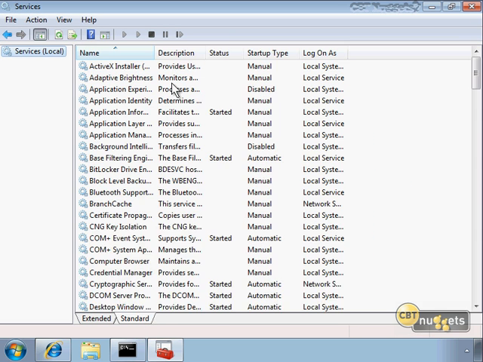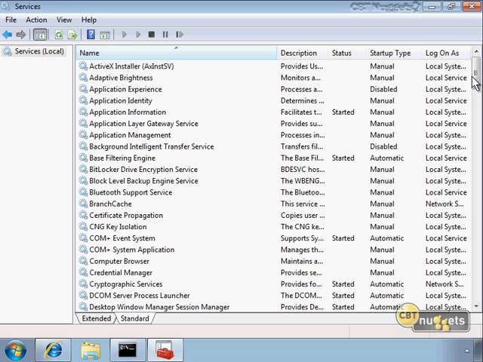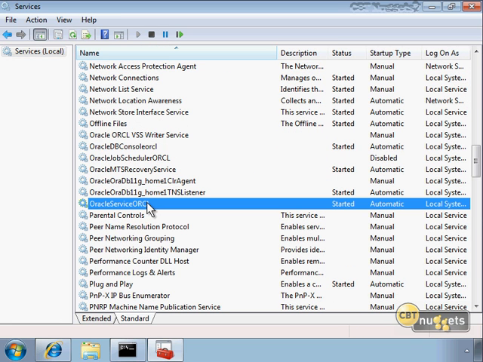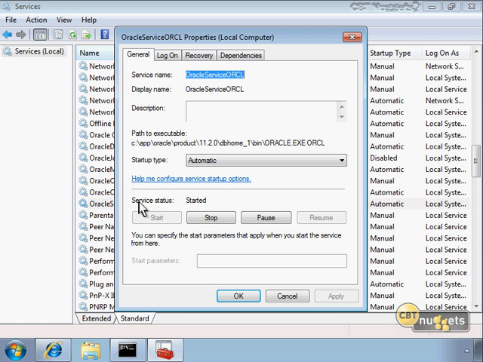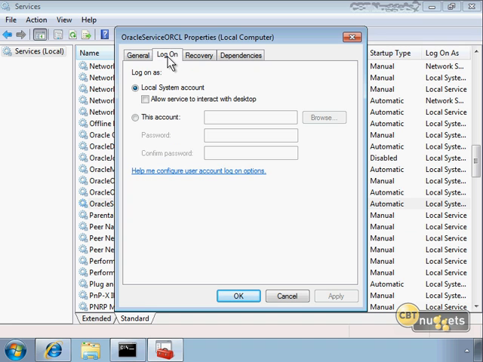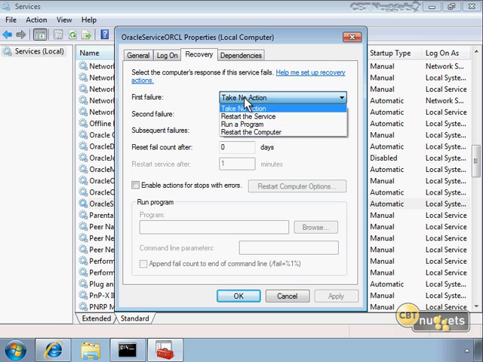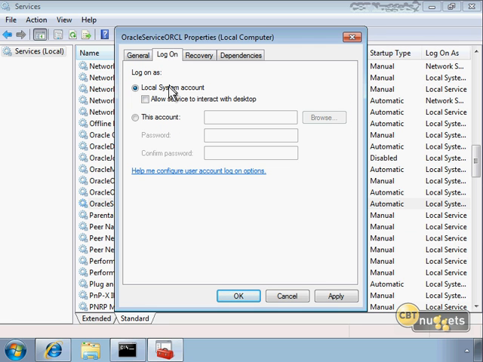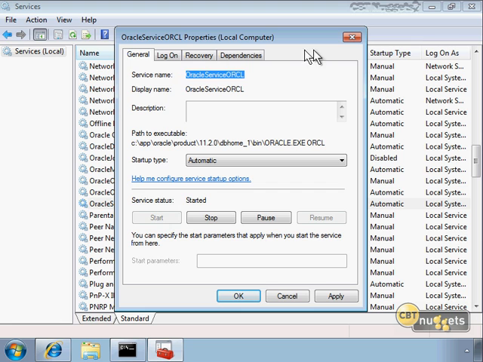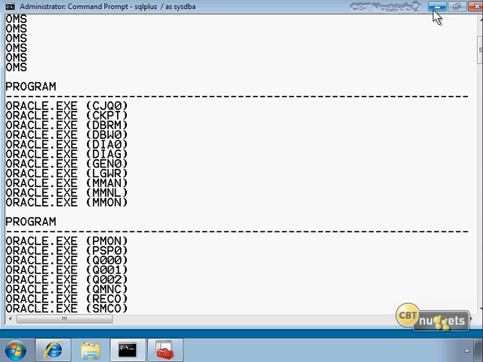It won't give you the thread count here, unfortunately, but if I scroll down to the O's, you'll see we have a service called Oracle Service, and then the service ID of your database, which I used ORCL. And like any other Windows service, you can customize what happens if it fails. You can have it restart automatically. I wouldn't suggest changing the logon for the service unless you're absolutely sure of what you're doing. You can download the Sysinternals tool Process Explorer to get a fix on these processes.